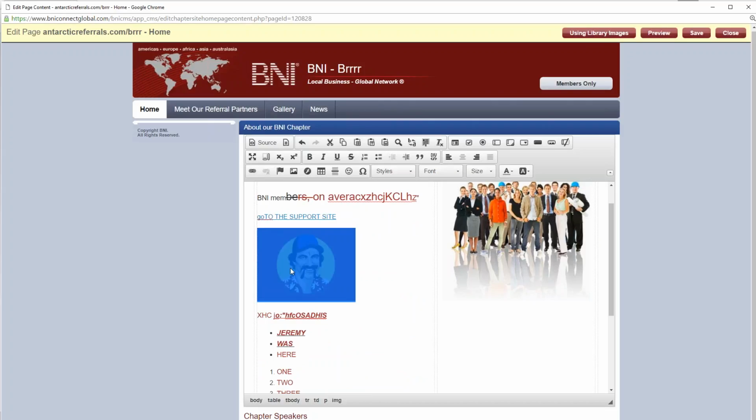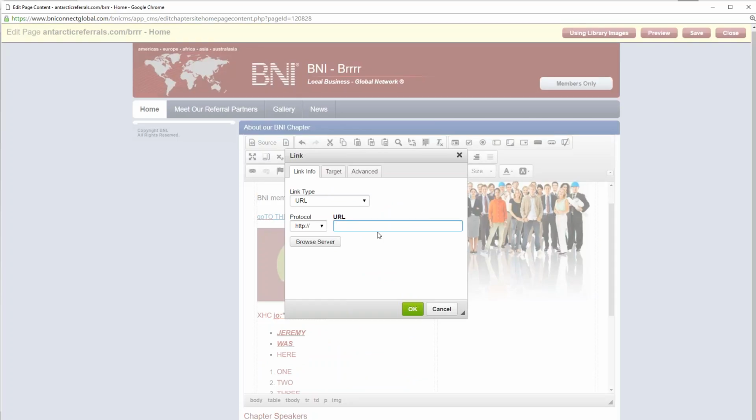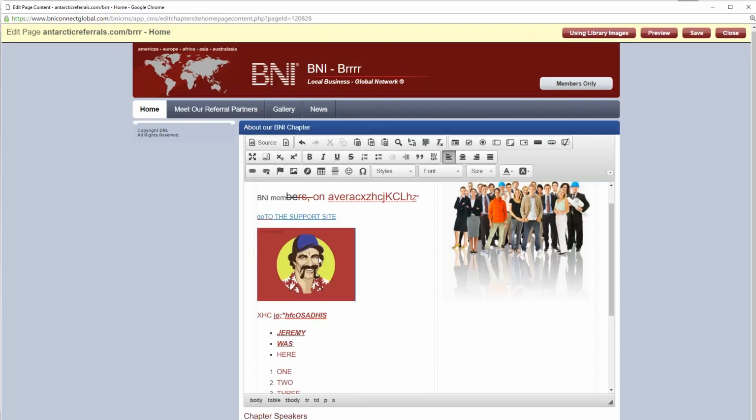Note that you can also hyperlink images, essentially turn them into a button. So I could always click on this and click on hyperlink. And let's say I wanted that to go to bni.com. I could do that. So if somebody clicked on Magnum PI here, it would go to the BNI website.